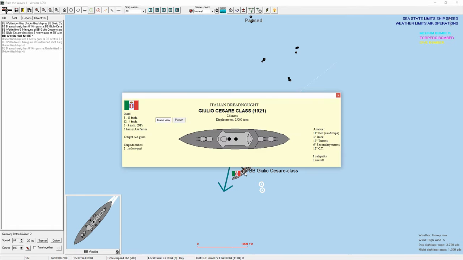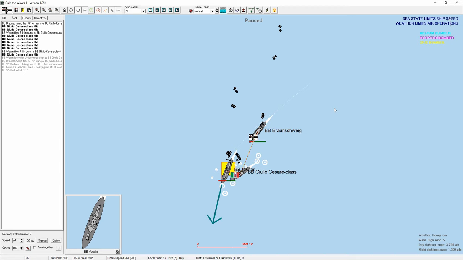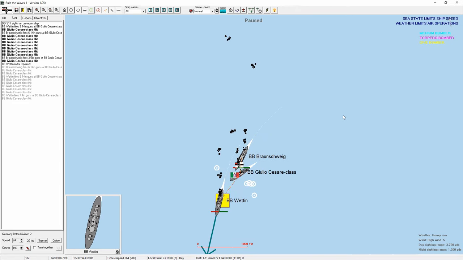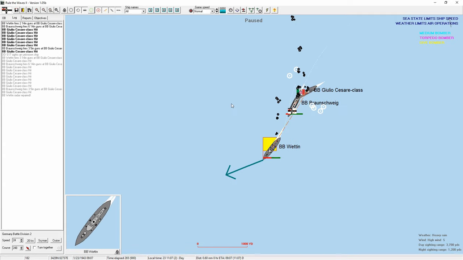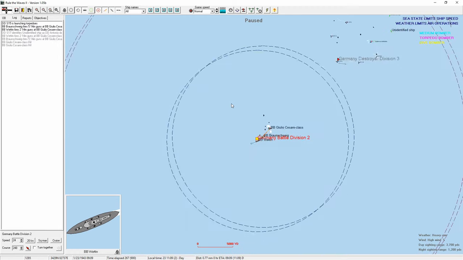The Gilios is there. Outstanding. Eight 13-inch guns. Okay, so that's a lot less threatening. There we go, raking her as we pass by. Braunschweig doing the same. That should be that. I don't think she's going anywhere anymore.